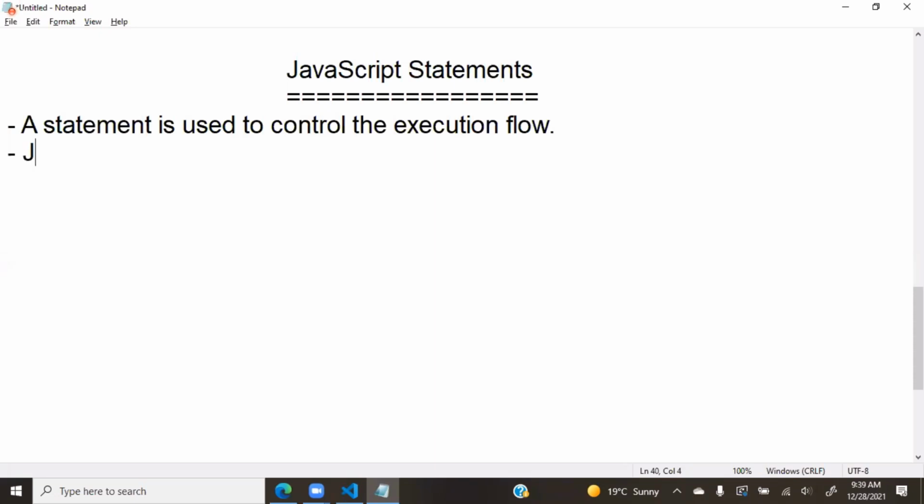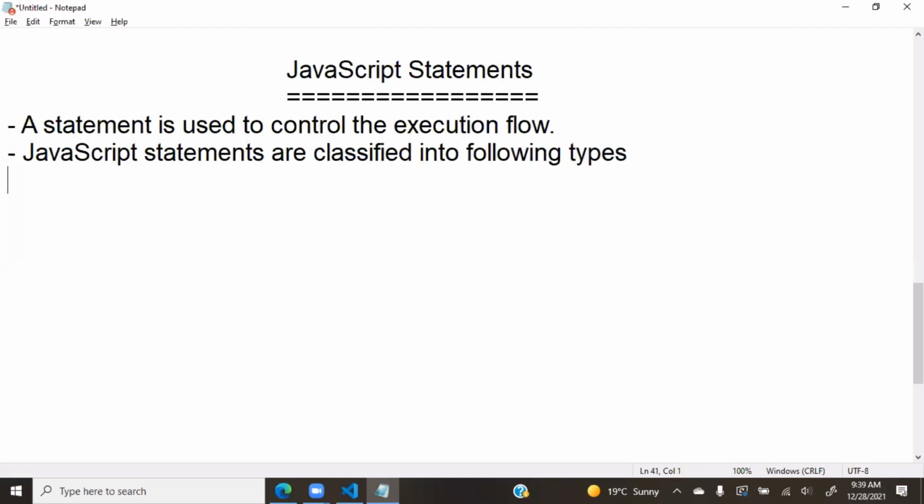And JavaScript statements are classified into the following types. Number one, selection statements.